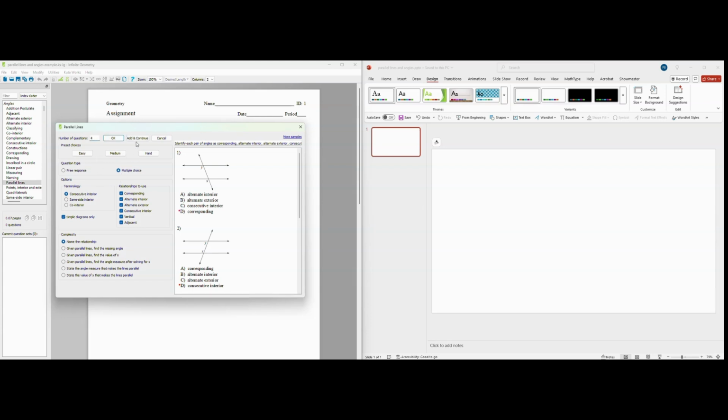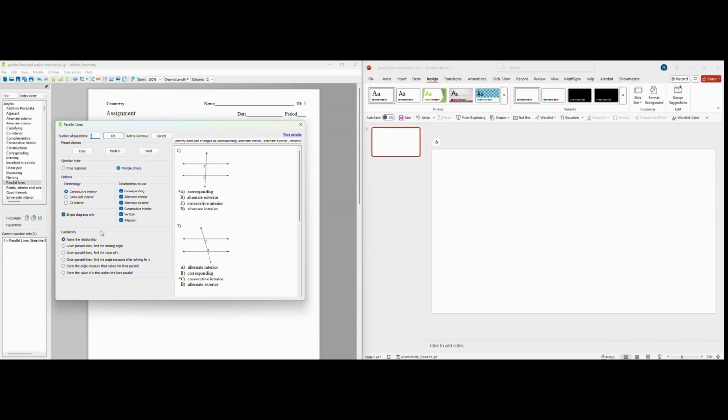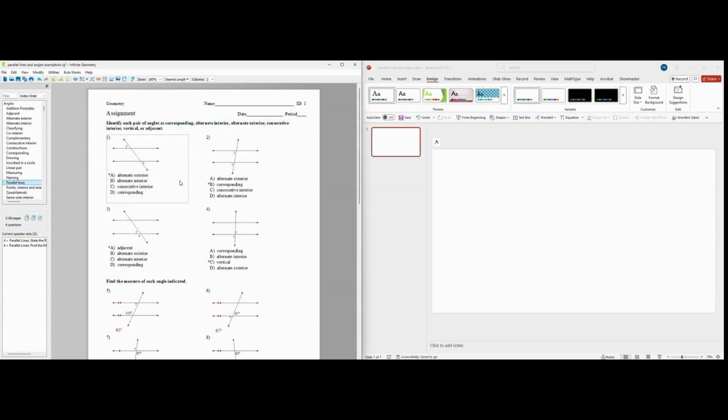We've got multiple choice. I'm going to hit add and continue, and let's use the same setup, but now let's find the missing angle. Now for a missing angle, we can have this graded pretty easily, so I'm going to make this free response because all they're going to do is type in the number. We're going to instruct them not to put the degree symbol in their answer. Alright, so we've got 8 problems set up right here. Got it all like this, and I've got my PowerPoint set up over here.